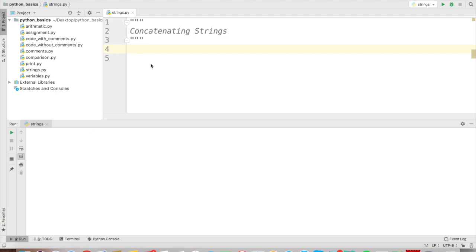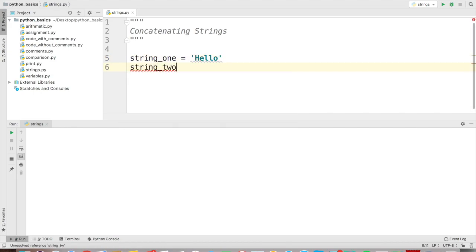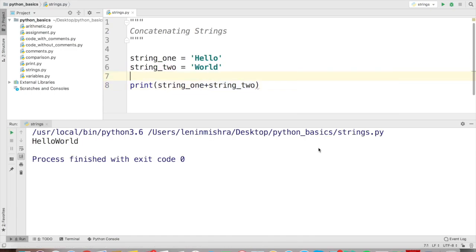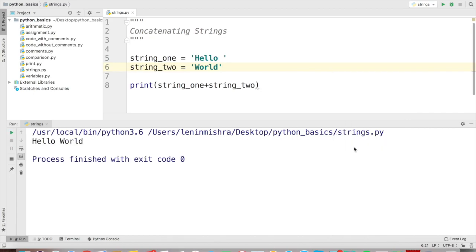Let's talk about concatenation of strings. For example, if I have a variable, string underscore 1 equal to hello, and if I have another variable, string underscore 2 equal to world, if I print string underscore 1 plus string underscore 2, Python is going to return us hello world with no space. Now what happens if I put a space here?